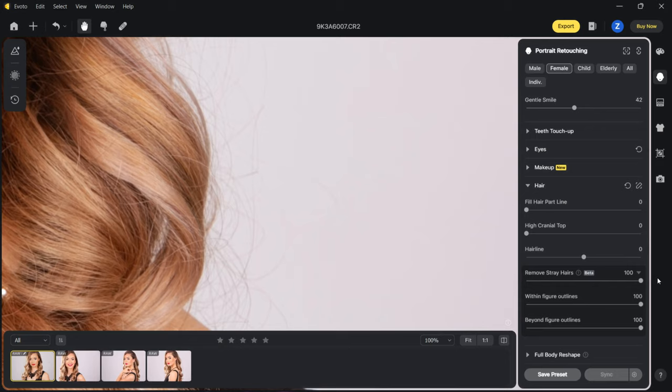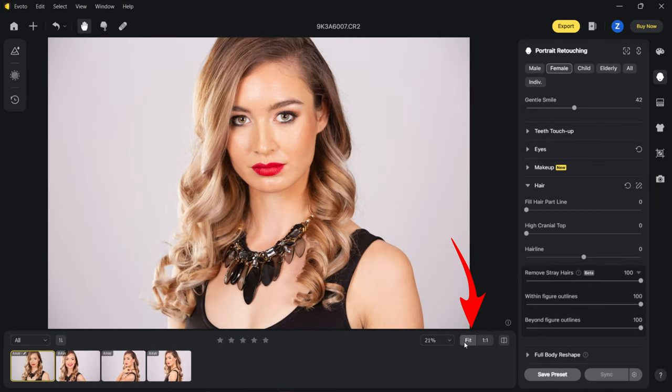Very nice clean look. Let's look at the overall image. Here is before and here is after. I think I'm good there when it comes to the model. The background, however, can be much better.